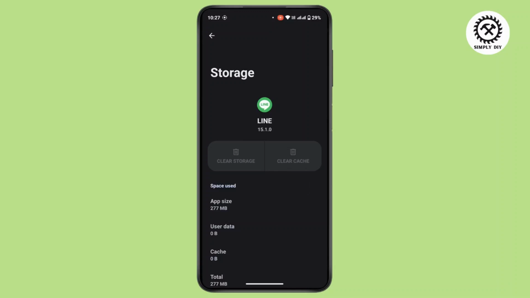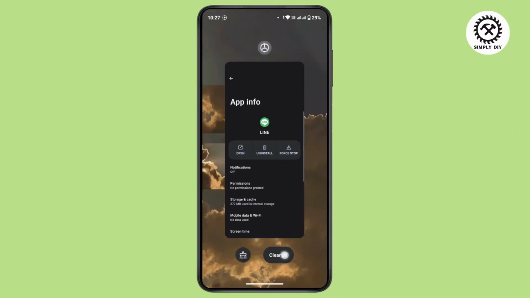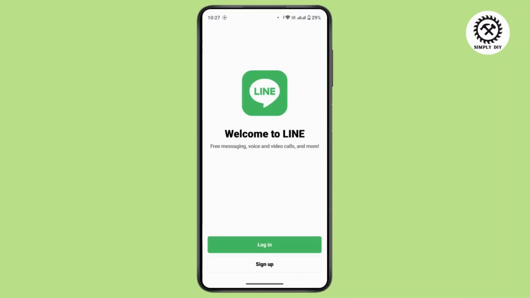Once you do that, go back and restart the application. And as you can see, you have been logged out of your account. So that's the only way to log out of your Line account on your mobile device from the Line application.